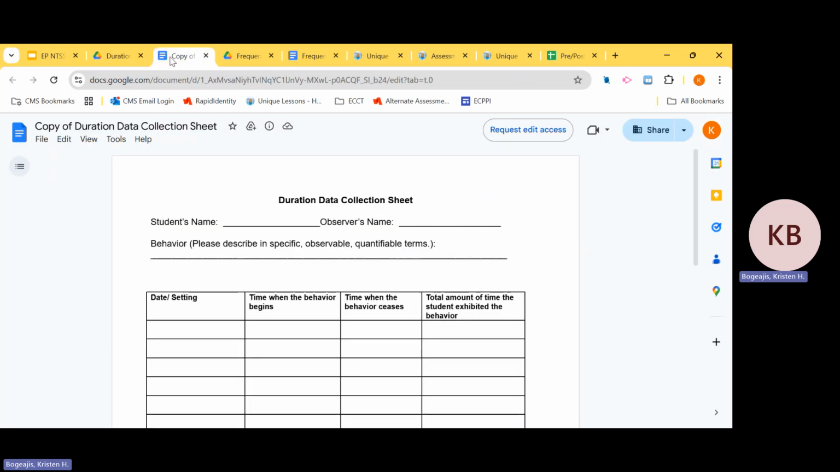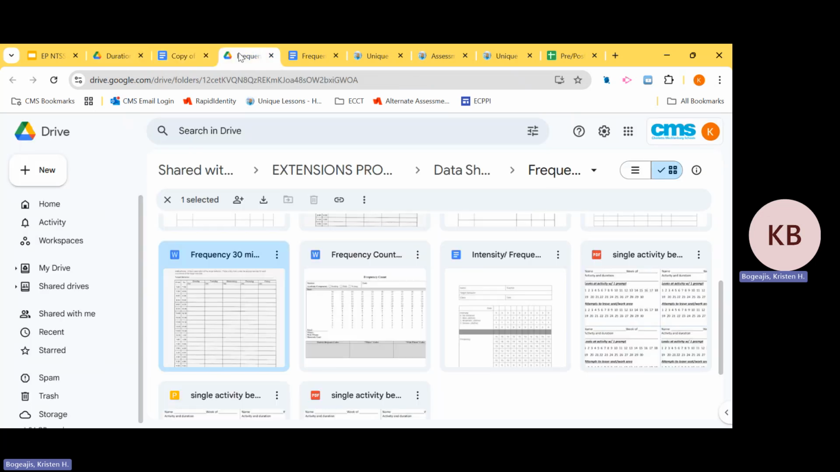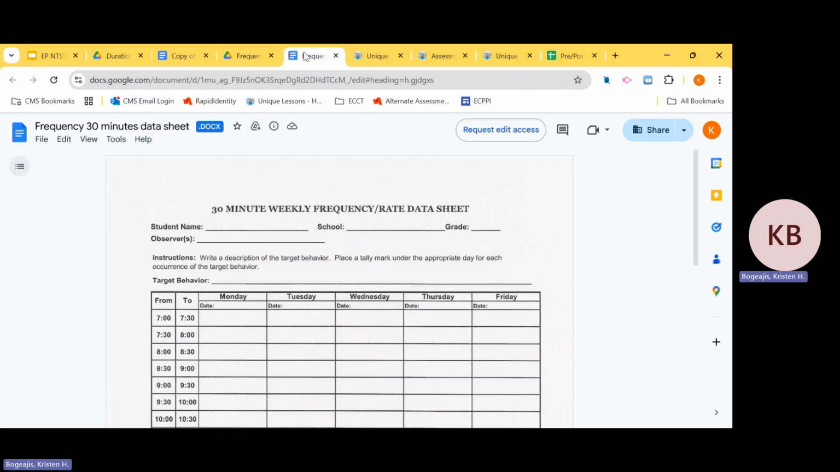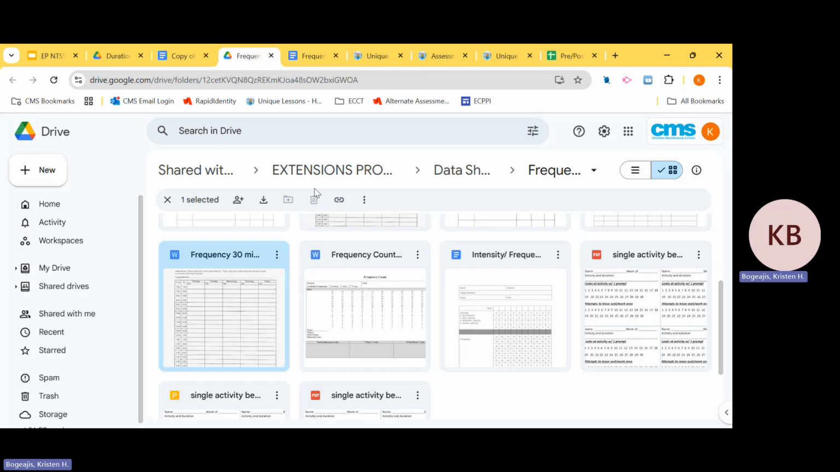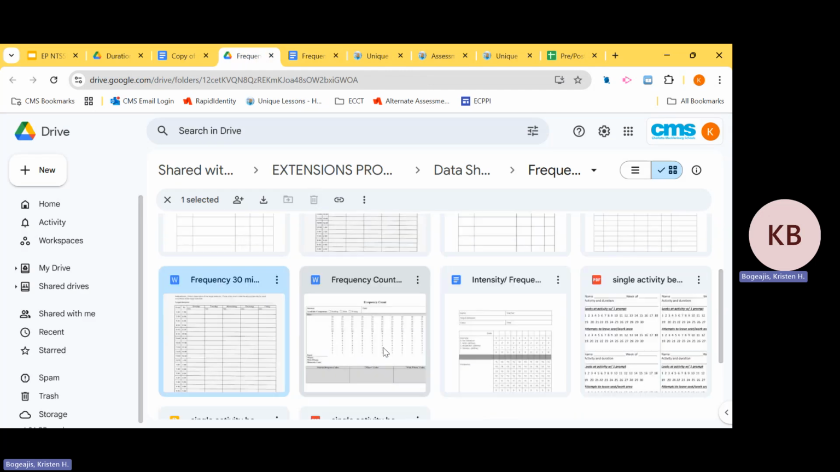Now, personally, I like to add a duration piece to my frequency tracker. I do that because a lot of times I am noting the frequency and I'm also noting the duration. So on this one, for example, this is going to be straightforward. These are going to be tallies. That's going to be the easiest way to do that.